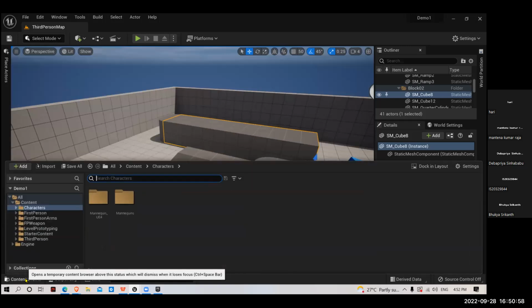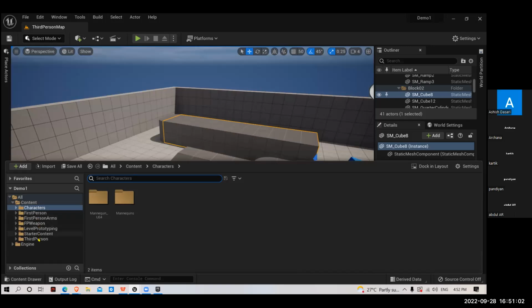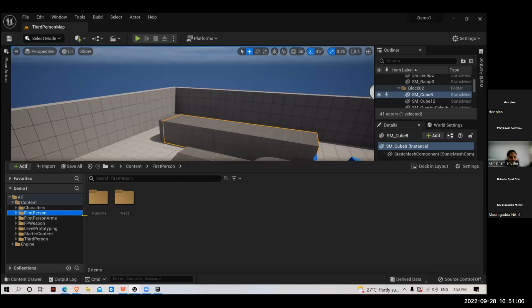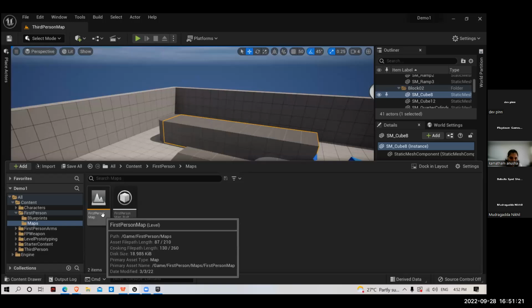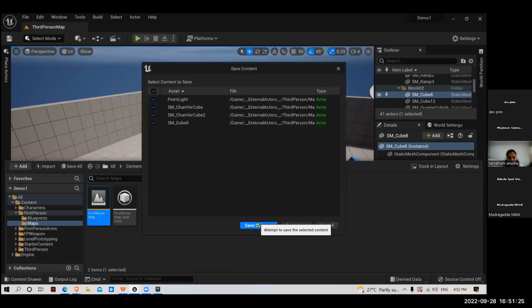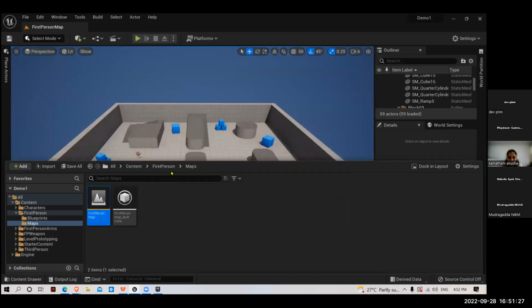So go to content browser and you will find, to the left of this, first person. Okay, select this. You can see blueprints and maps, whatever the functionalities that are available for that template, it gives us all the things like maps, blueprints. Okay, I will click on this map, double click to open that. I will click save selected.